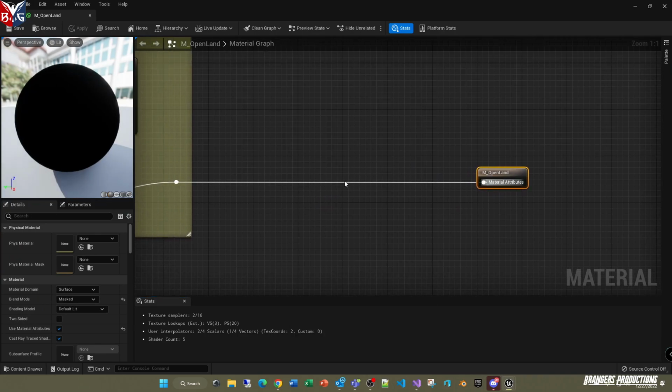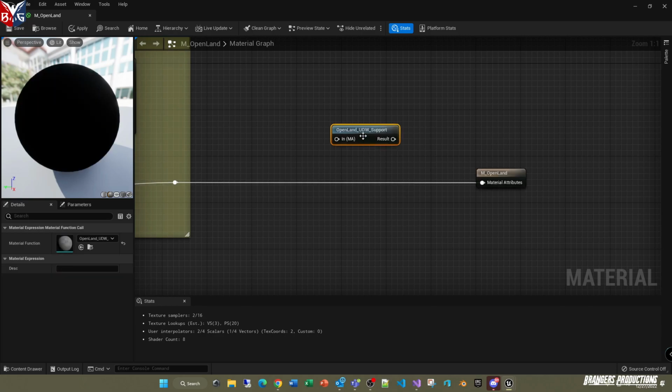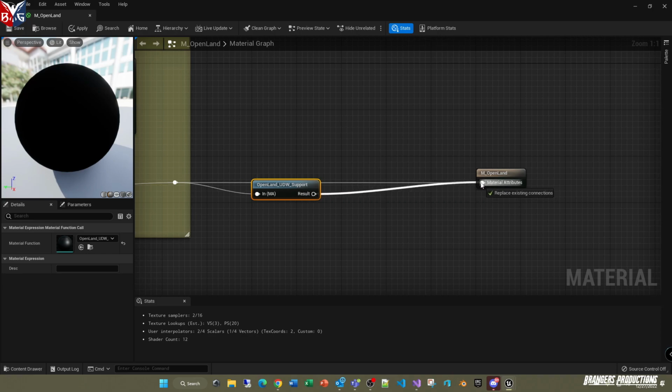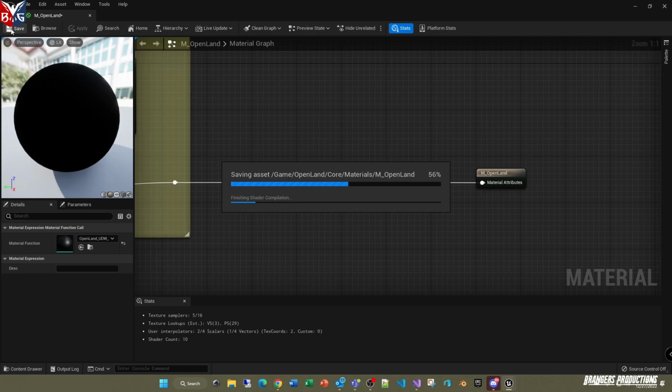And now since we have the open land, you can do this with any material that outputs to material attributes. We'll right click and just type in UDW. Click on the OpenLand UDW support. And then we just jump that one to there. Jump that one to there. Apply. Save.